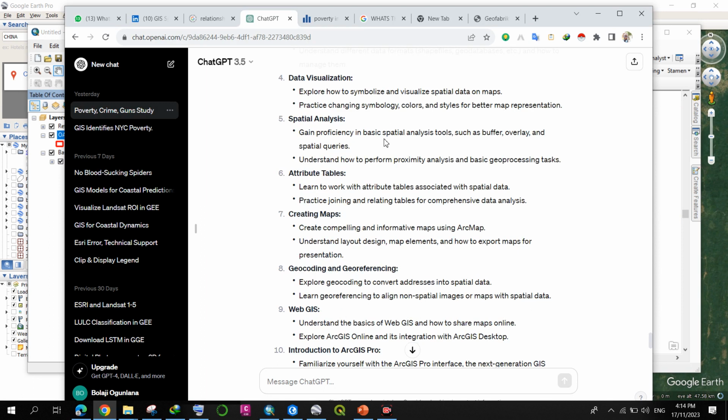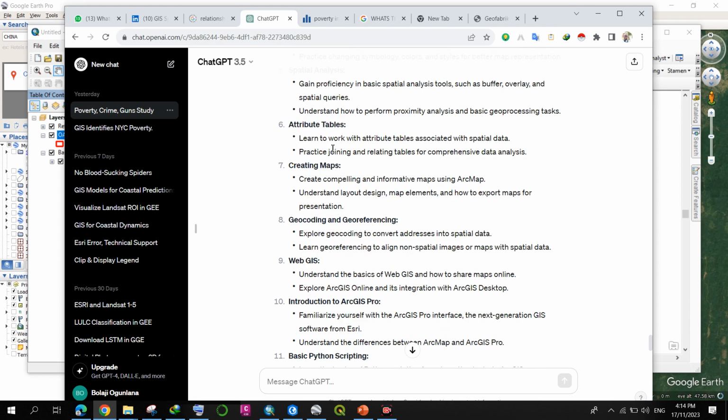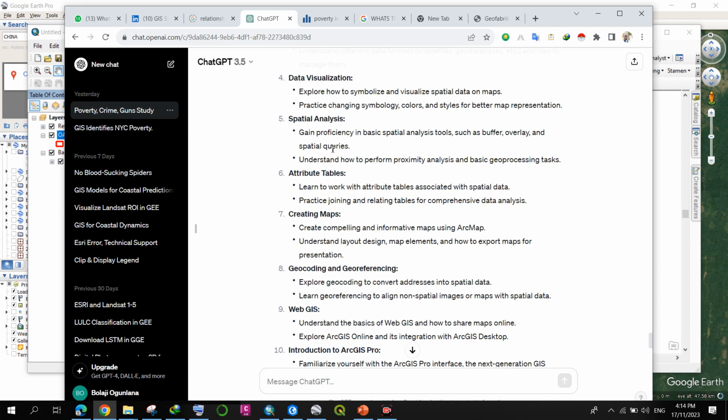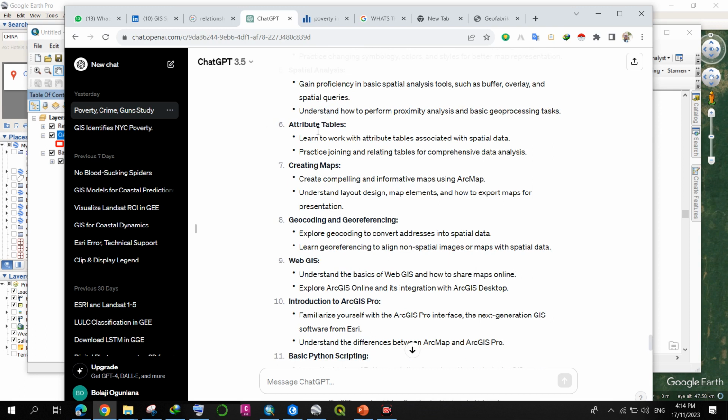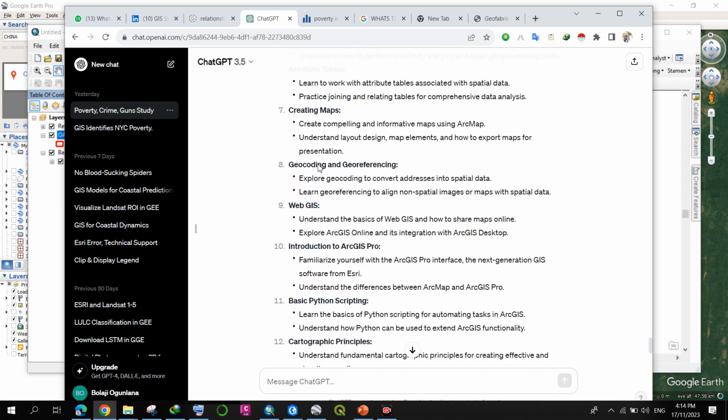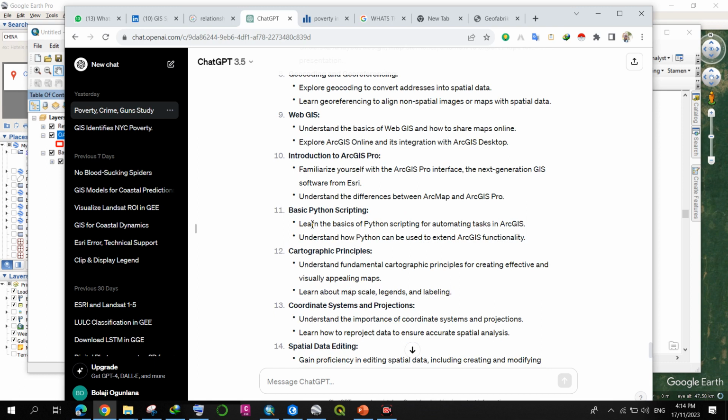Before we move to spatial analysis, I don't want to go straight to this yet. Do you have any question? I don't want to go to all this yet. Okay.